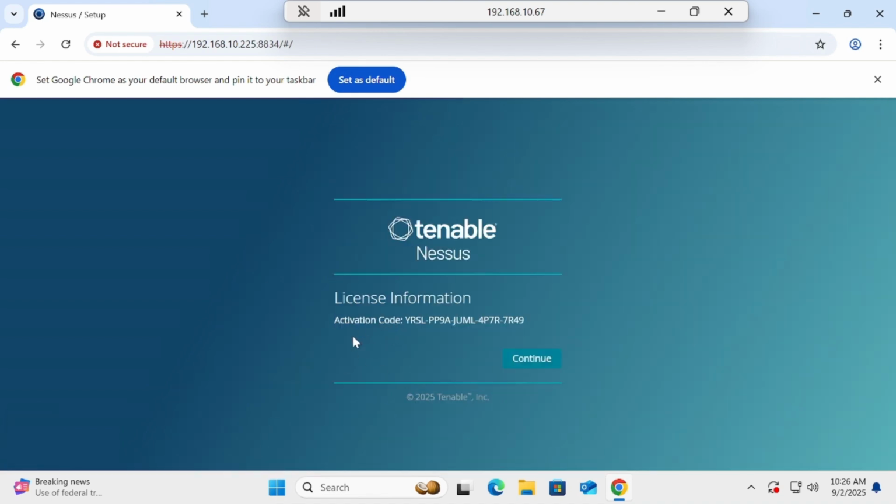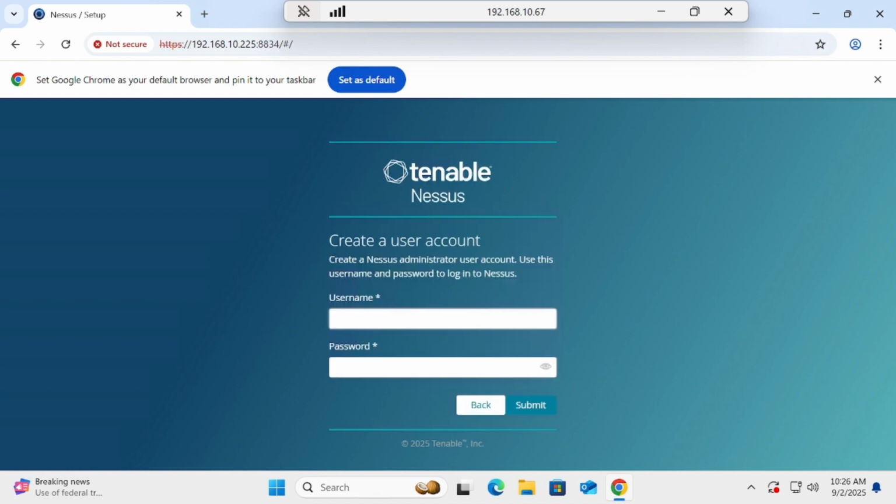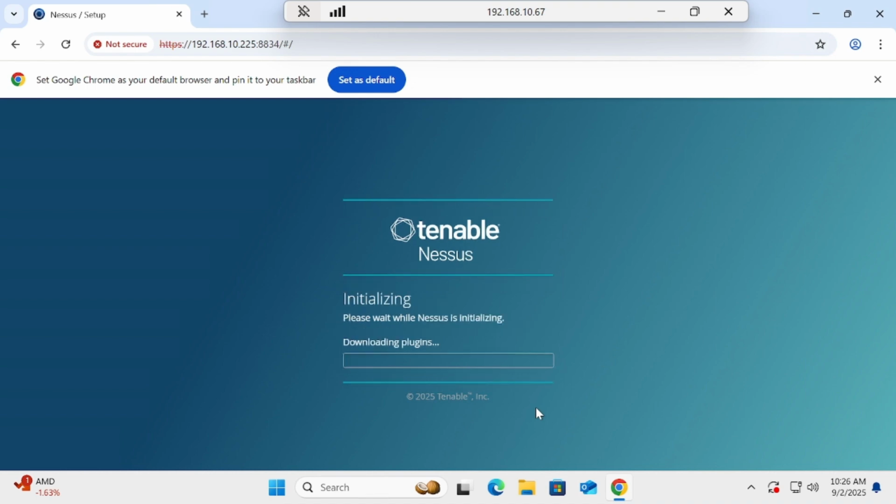Once you register, you can see that the activation code is this. It is already done. Once you put your information, you will get the activation code automatically, so no need to worry about that. Just click, and then you have to set the password, then submit.